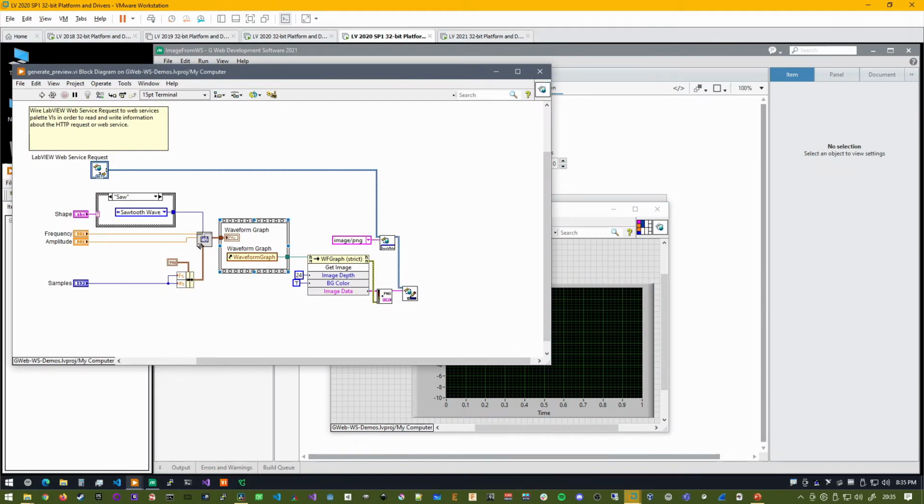In this web service, we are using the parameters that are specified by the request, as well as formatting them into the specific values we need in the LabVIEW code. And then we're using a waveform generation VI to populate some data into this waveform graph. We can then use an invoke node with the getImage method to turn that front panel controller indicator into a picture that we can then translate into PNG image data and stream back directly to the client.